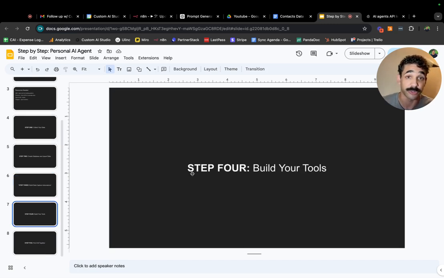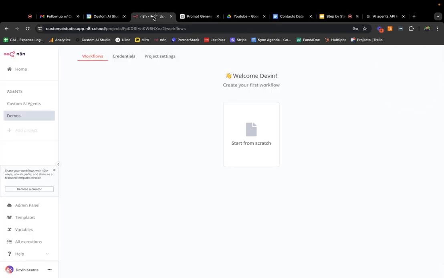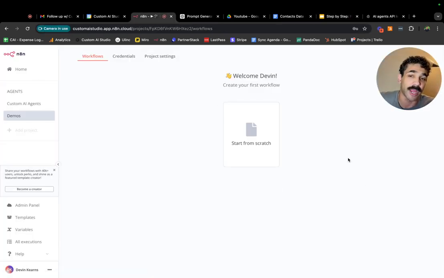So step 4, build your tools. Now here's the fun part. I'm basically going to build this from scratch, most of it at least. And I'm only going to give it a couple of different tools. I'm not going to go crazy. But once you build one tool, you'll see what the flow is like.